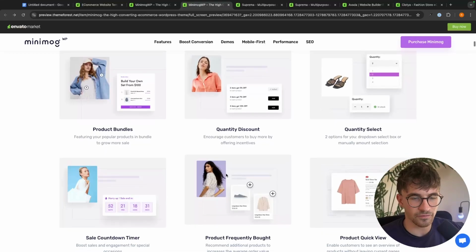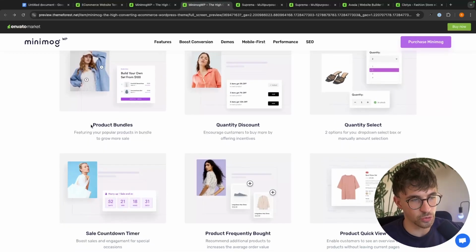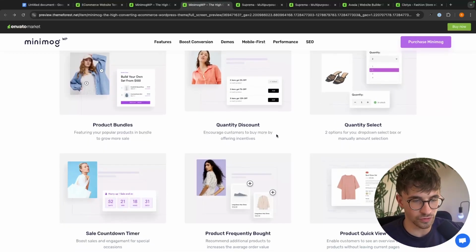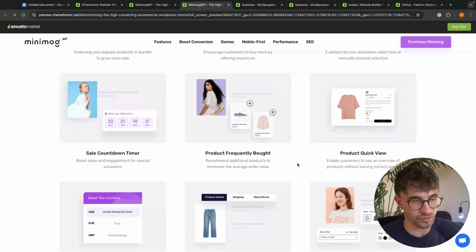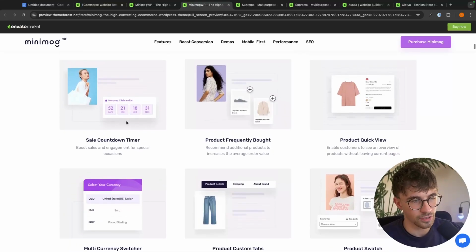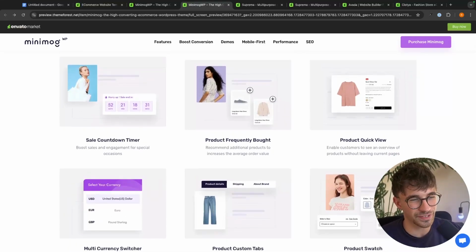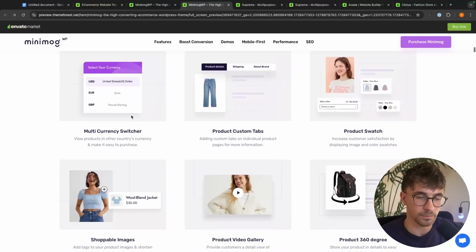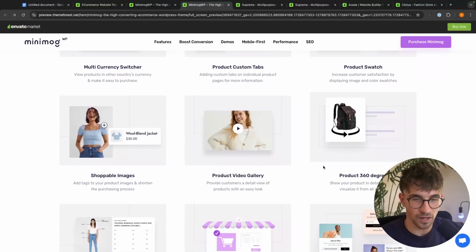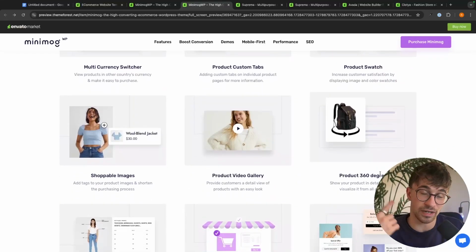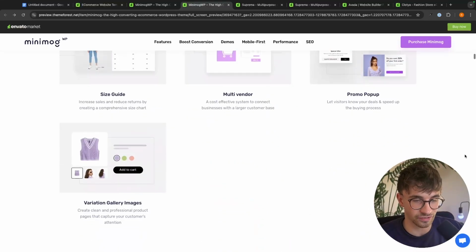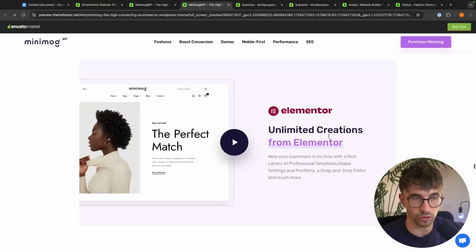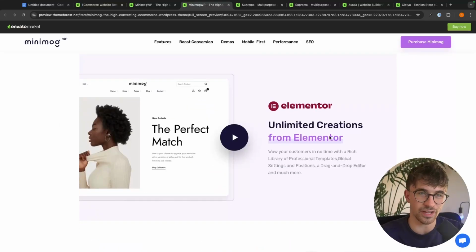With this theme, they have a bunch of features built in, like you can create product bundles, you can create discounts, you can add items that are frequently bought together, a sales countdown timer. I don't think these are super effective anymore, but hey ho, they are there anyway. A product 360 degree, so you can have your product spin in a 360 cycle. And of course, Minimog is going to use Elementor. So this is fantastic. It is the biggest builder out there. This is what most people prefer, and it is by far the best.